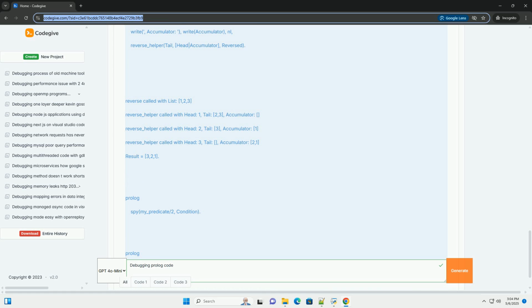Starting the debugger. trace. Enter this at the Prolog prompt. This turns on tracing for the entire program. nodebug. turns tracing off.